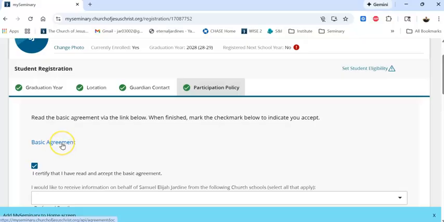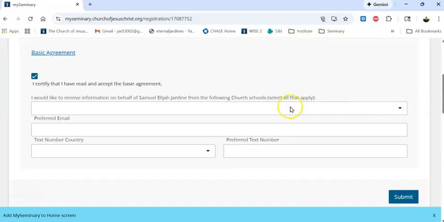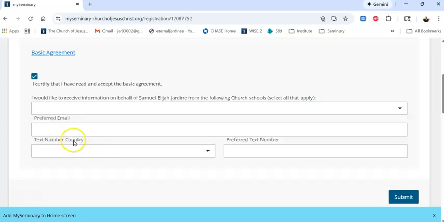You'll need to read the basic seminary agreement and click that you have read that agreement. If your youth is interested in information about church schools, you can click this drop-down menu and request information about any of the BYUs or Ensign College. Once you do that, you'll need to also put in your email, the country associated with that email and or their text number, and your phone number.